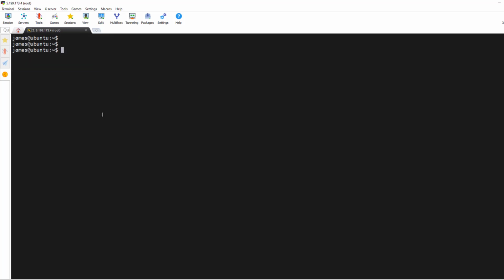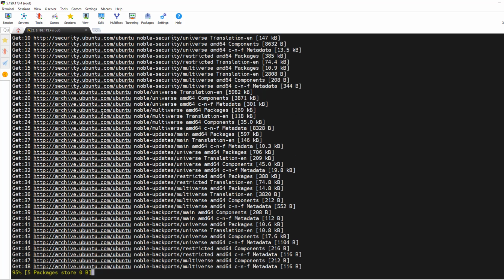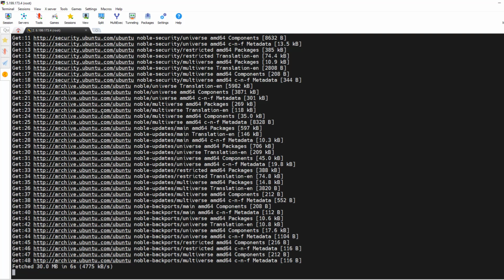So the first step is to update the local package index, and I'm going to do this by running the command sudo apt update and hit enter. Here I'll provide my password to proceed. The command updates the local package lists, and this takes just a few seconds.